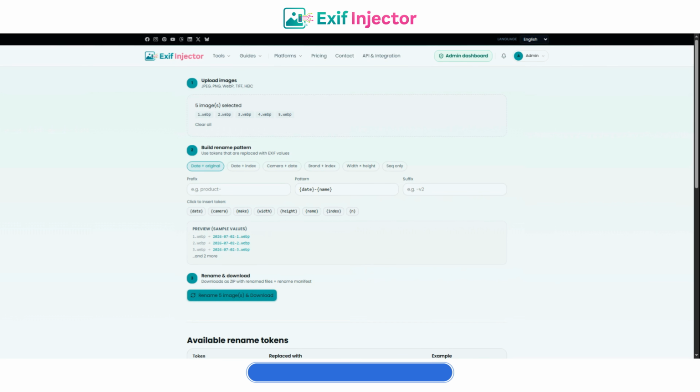In this example, we add the prefix backpack and use tokens like make and index to generate names such as backpack-sony-001.webp. The preview shows you the new file names before downloading, so you can check everything before applying the changes. Once the names look good, click Rename and Download. Exif Injector creates a zip file with the renamed images and a rename manifest.